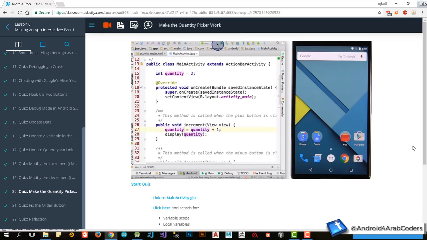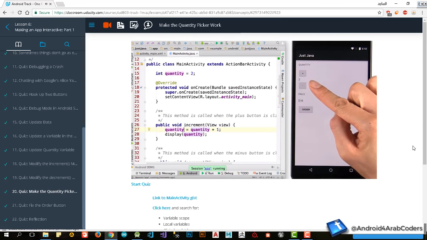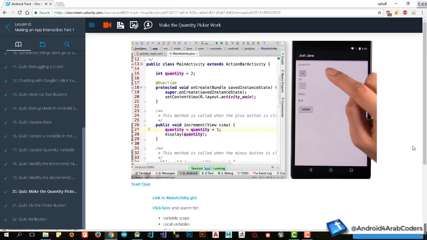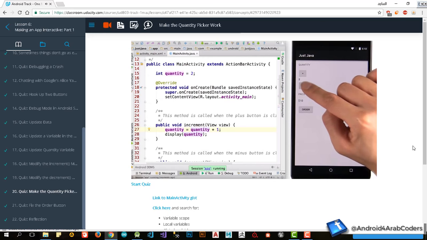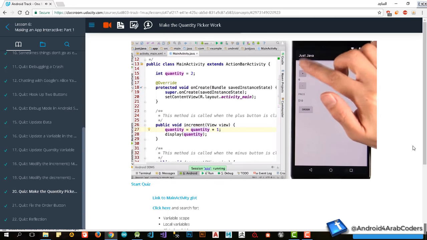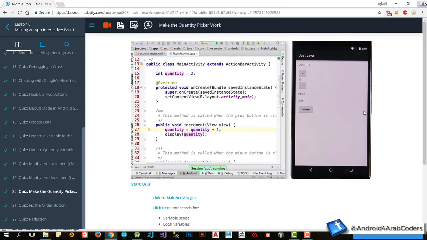If I run the app, let's see what happens. The app starts off at a quantity of 2. If I hit the plus button, it actually increases. If I hit the minus button, it actually decreases. That's pretty awesome. We've succeeded in building our quantity picker. Now I want you to be able to build this on your phone so you can increase it or decrease it as much as you want to your heart's desire.